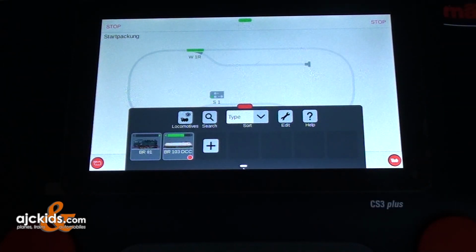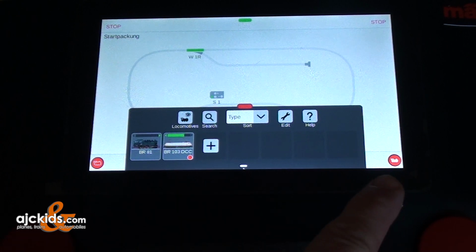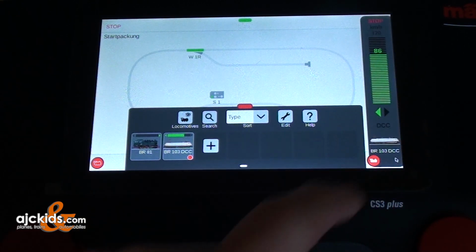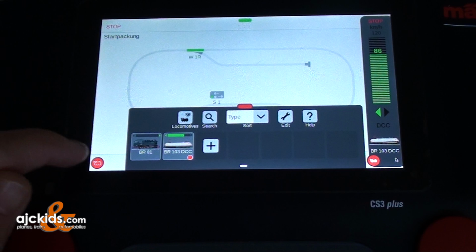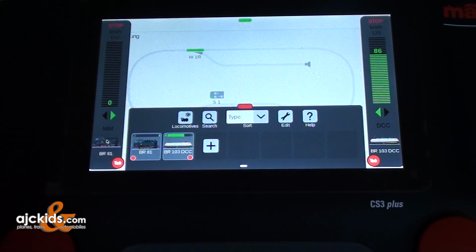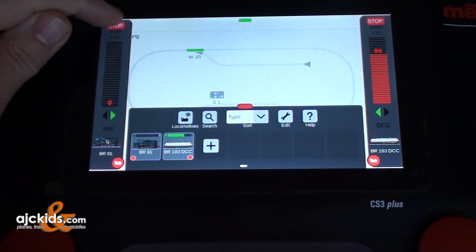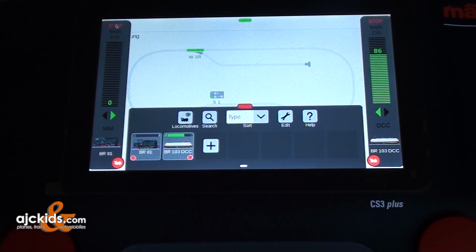In the previous video we showed you how to work with the locomotive list. You can see that the BR103 has a red dot on the right, which means it's on the right sidebar. The BR81 is not showing a red dot, and we can simply pull it to the left sidebar and the icon gets the red dot. If you push the stop button, you can see that the speed bars turn red. And you can turn the stop back off and it goes back to green.